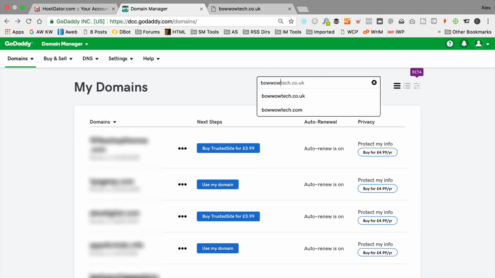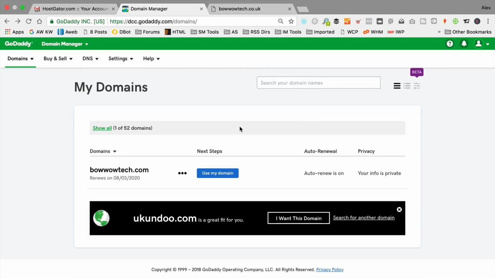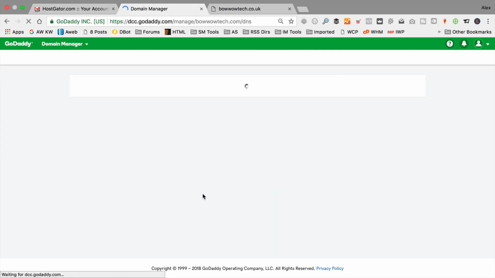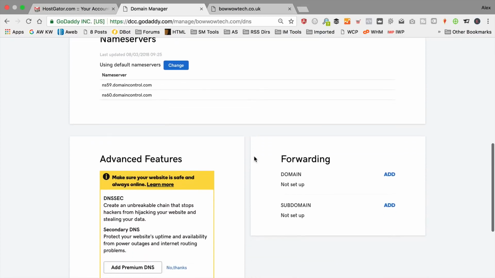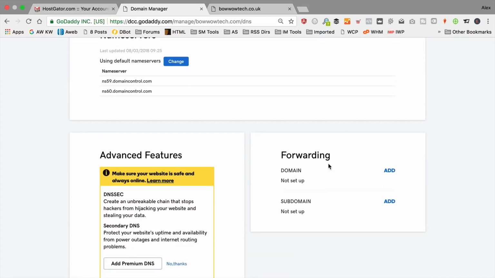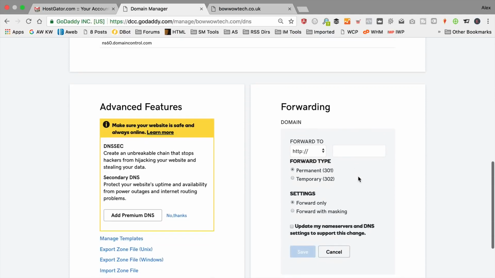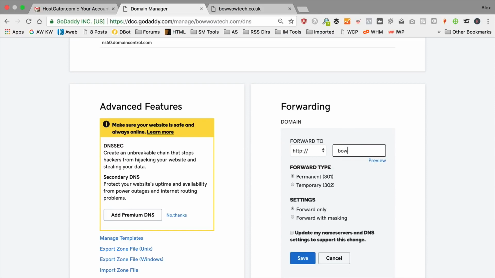It's bowwowtech.com this time. And again, we're going to go back into Manage DNS. Then I'm going to scroll down. And I've got this forwarding here. I'm going to click Add. And then in here, I'm going to type in bowwowtech.co.uk. And I want the 301 permanent redirect, forward only, and I can tick that, update my name servers and DNS settings to support this change.